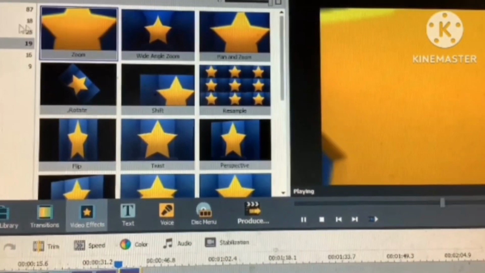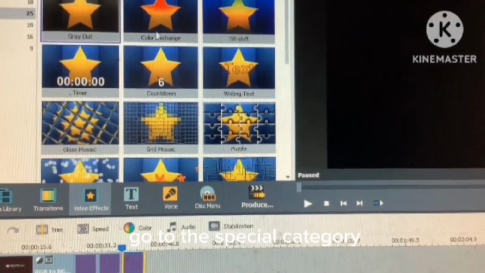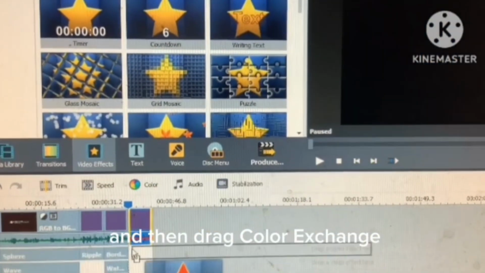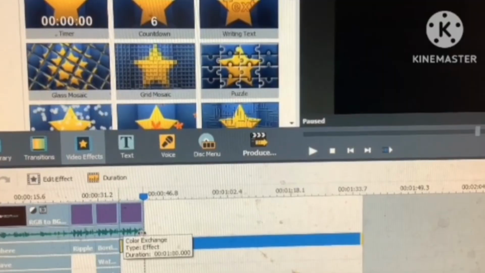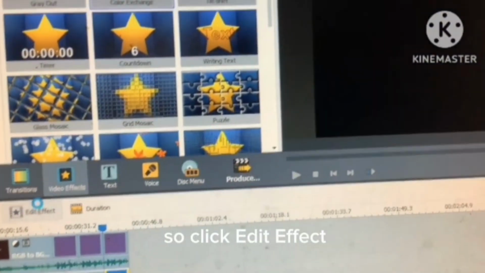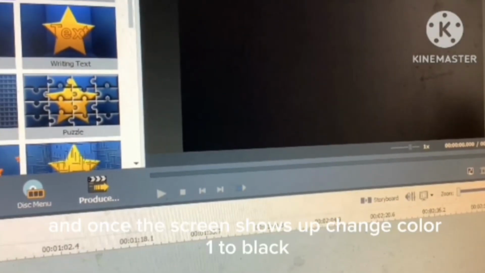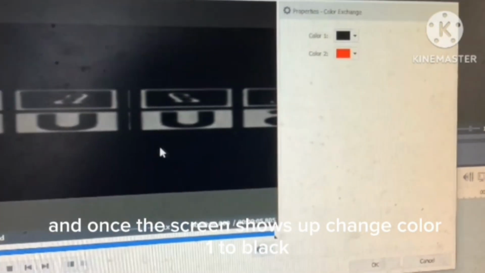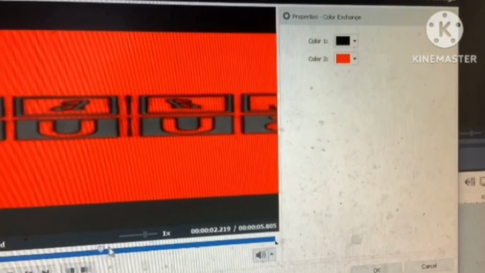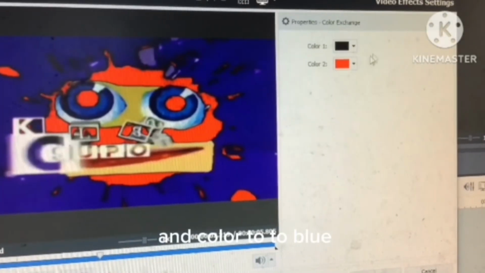Next is my chord major. So go to the special category and then drag color exchange. And so click edit effect. And once the screen shows up, change color 1 to black and color 2 to blue.